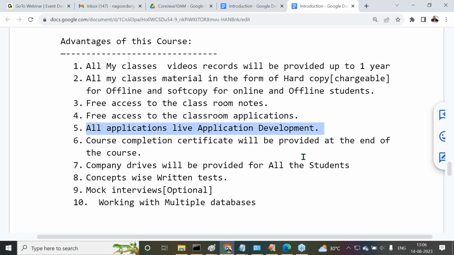All applications are live application development. What is the meaning of live application development? Everything I will type in front of you. Every application I will take in front of you. Everything I will type and execute in front of you, so that we are able to get much clarity.